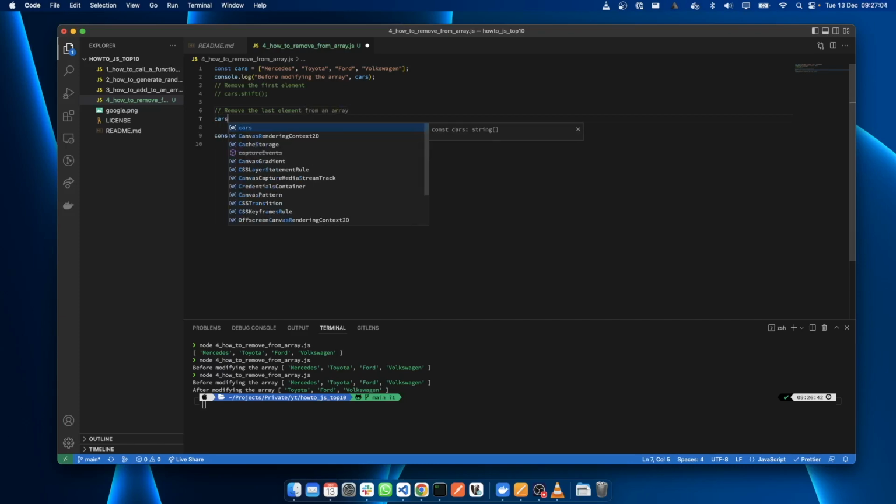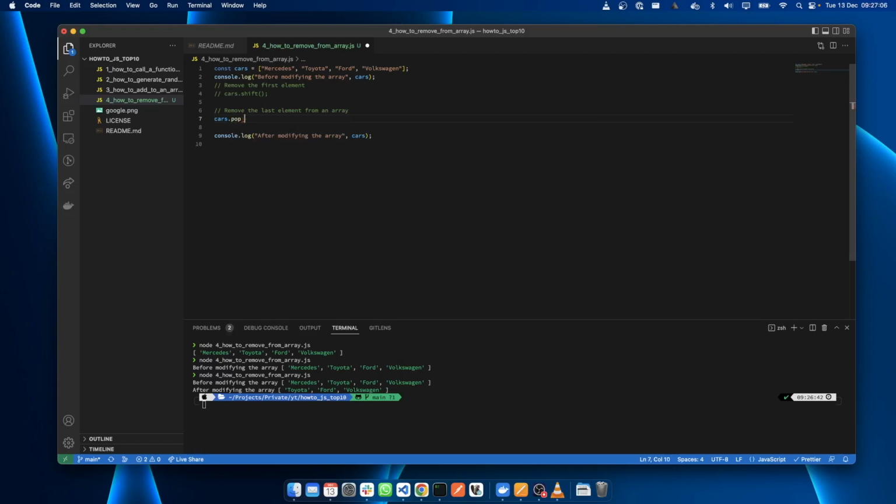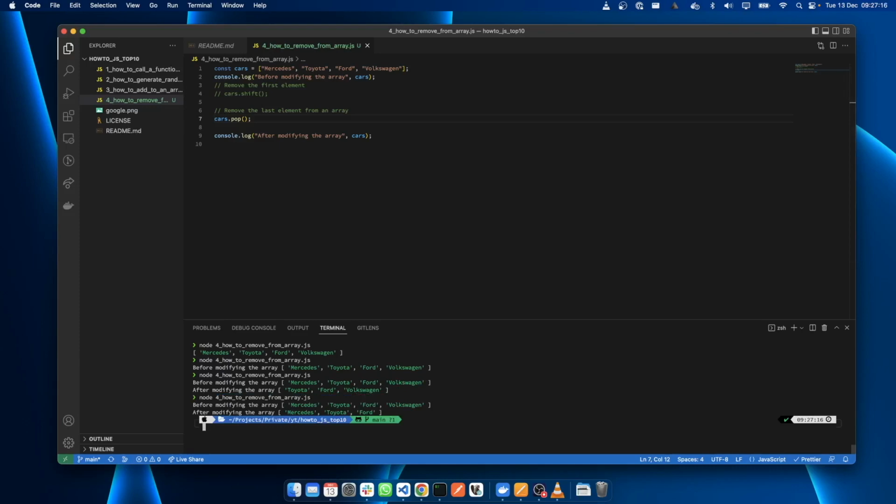And we say cars dot pop. So you just pop it off the back. This is actually the same name you see in a lot of other languages as well, or same function name. Right, so let's run it again. So we now expect Volkswagen to disappear. And there you have it, Volkswagen is gone.